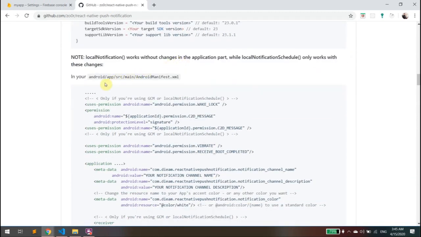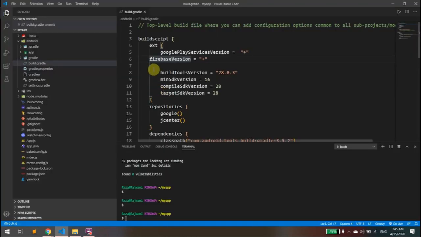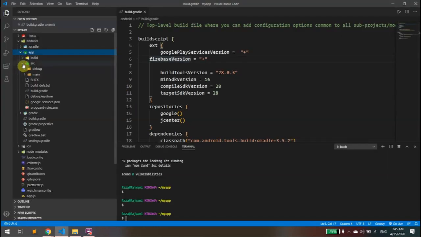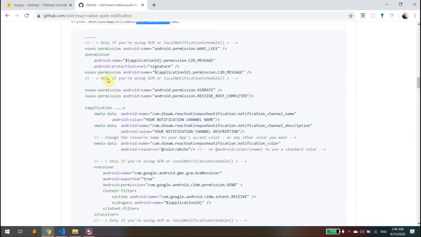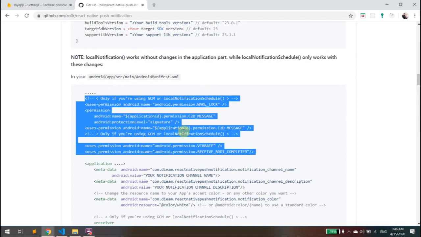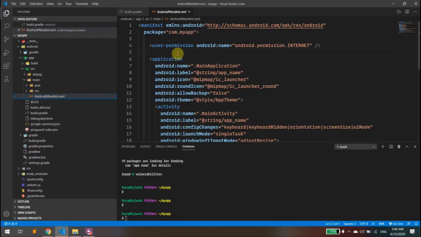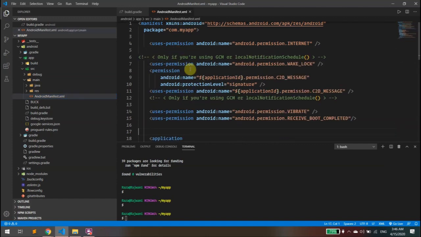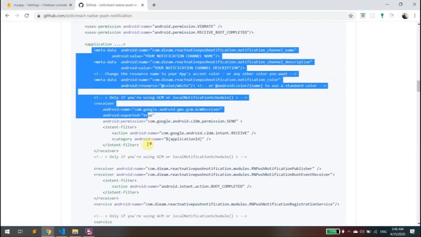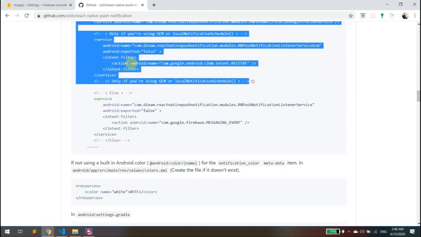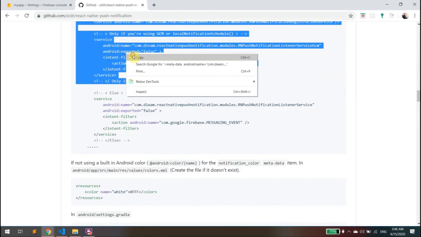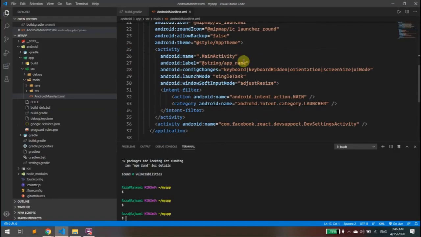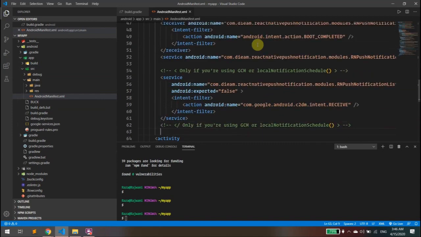Then next we have to do under the android, app, src, main, AndroidManifest.xml file. This one we have to open. Then we have to copy these lines, copy. Then we have to paste here. Then we have to copy from here to here. We don't have to copy this, just copy these lines and paste them under the application tag.